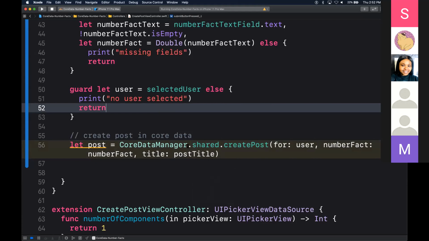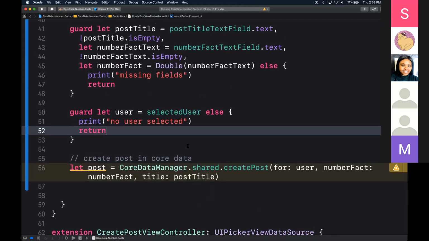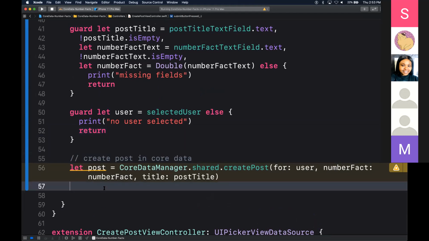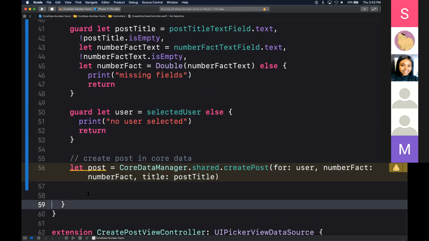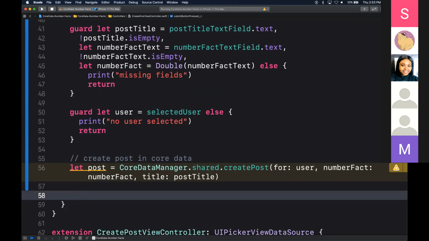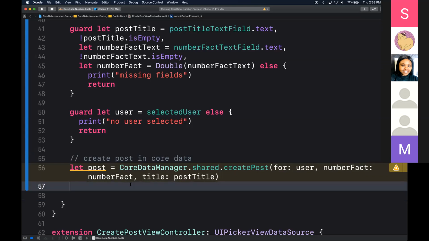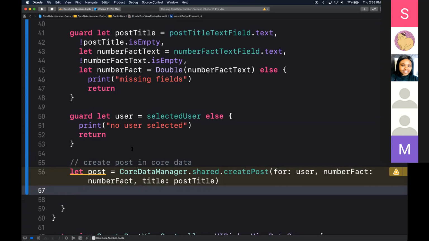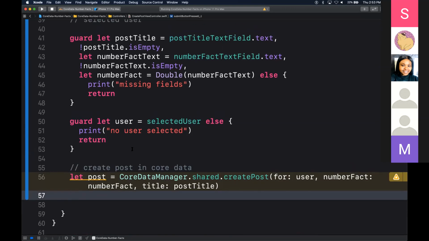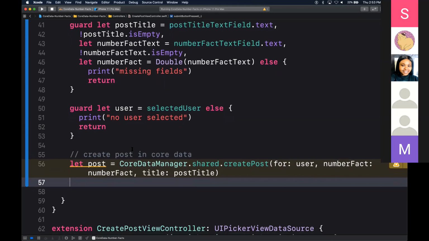Tiffany, you have a question? Yeah, we said let number fact text equal that, regarding that it's not empty, and then we're saying let number fact equal the double of the number fact text, comma, and then we say else.